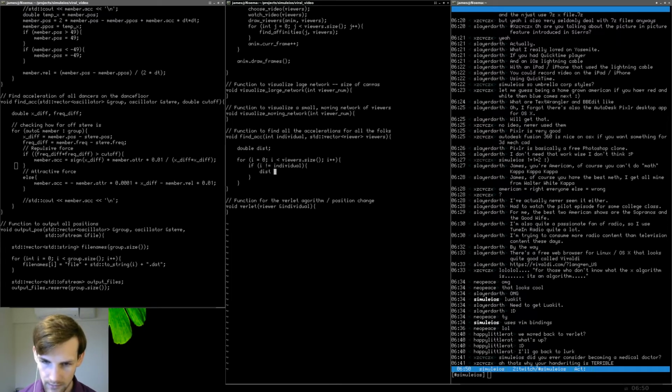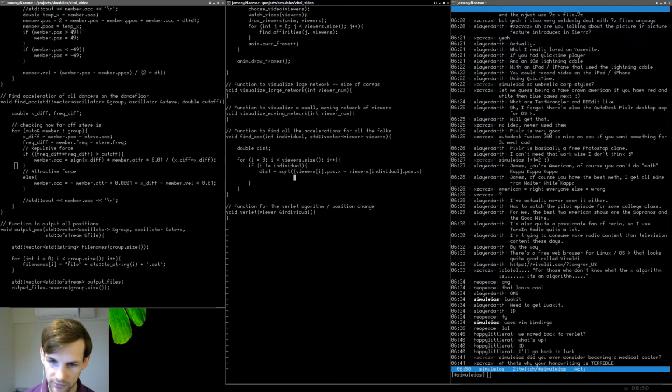So we're going to say distance is going to be equal to square root of the x's minus the x's and the y's minus the y's. So we're going to say viewer of i dot position dot x minus viewers of individual dot position dot x. Okay, so this is the x's, and we're going to have to square this. So let's go ahead and square that. And so let's go ahead and grab this guy here, and let's just multiply it by the same guy that we just had. So viewer position x. And then what we need to do is x squared plus y squared equals z squared, right?